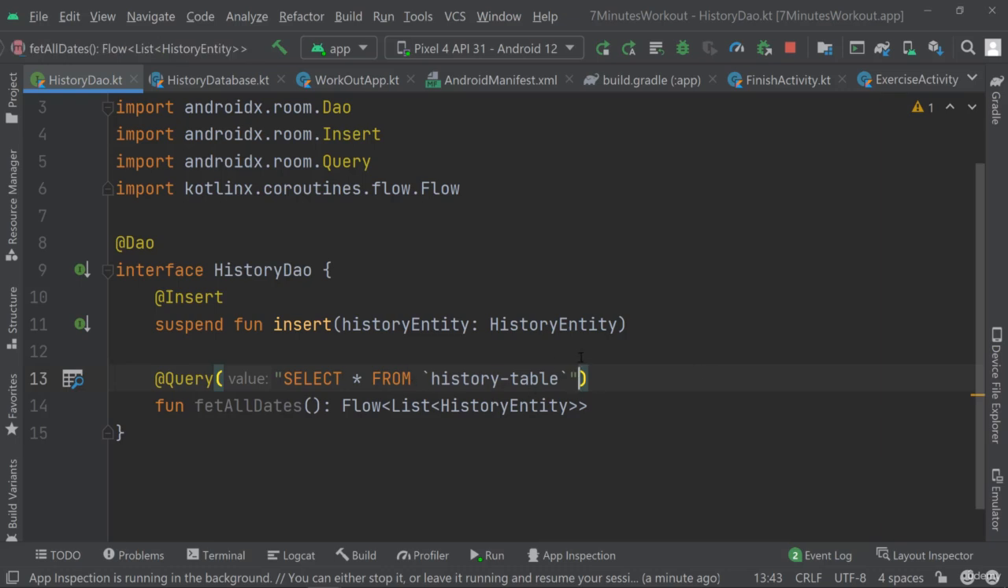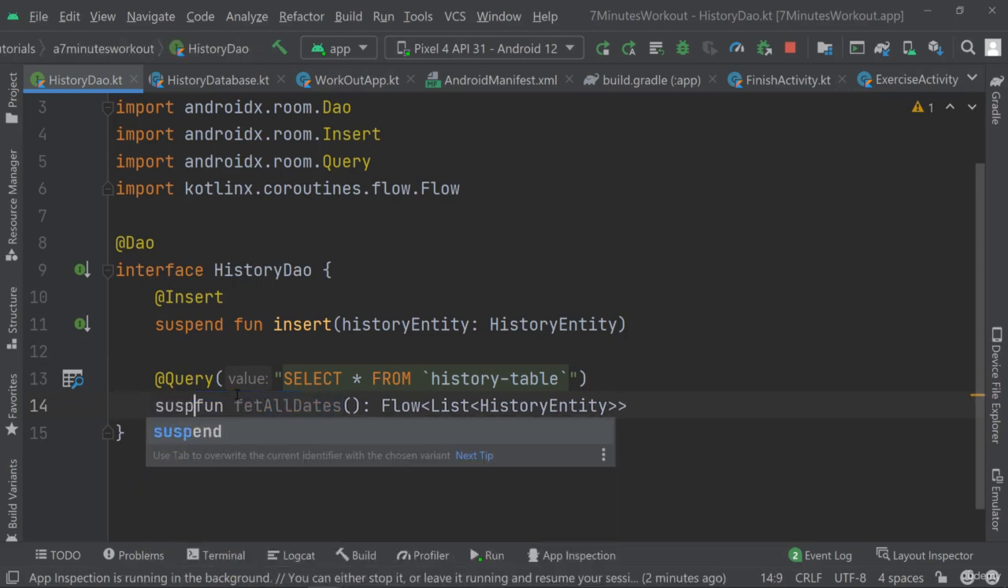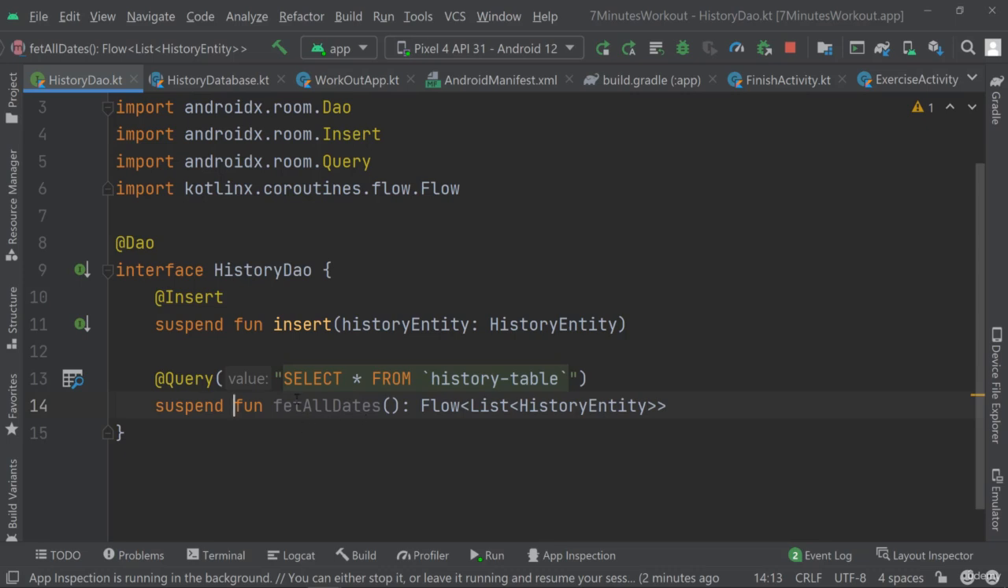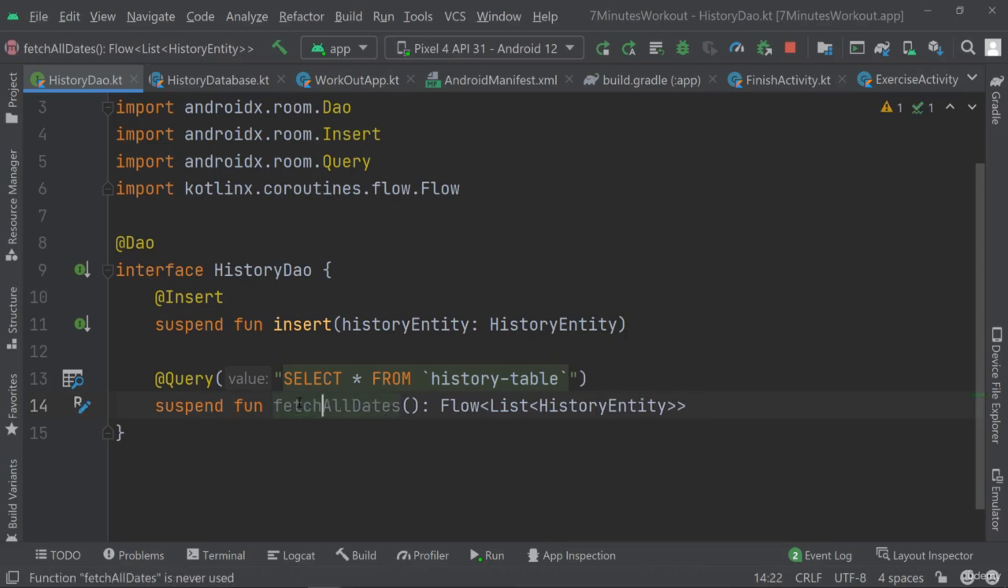So we have the history table that we get the data from, we select it, and we have this function, and let me also make it a suspend function. Fetch all dates. That should be the name.